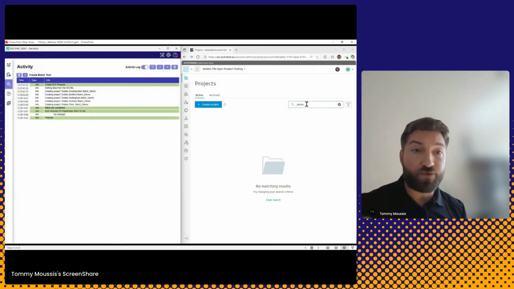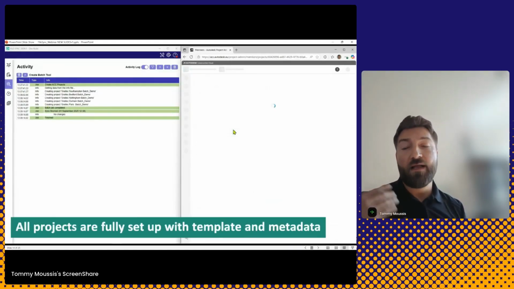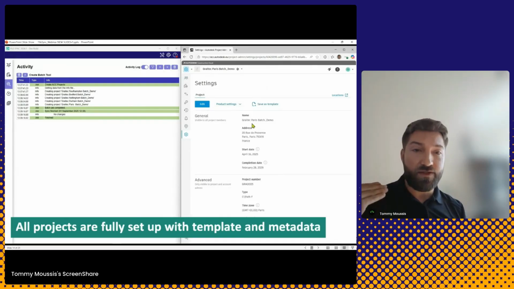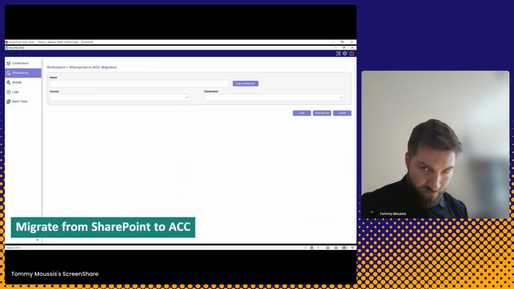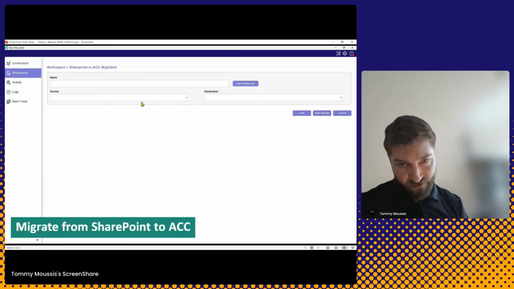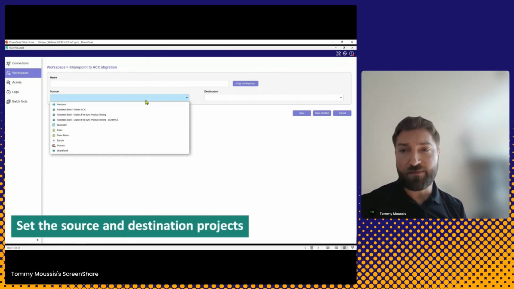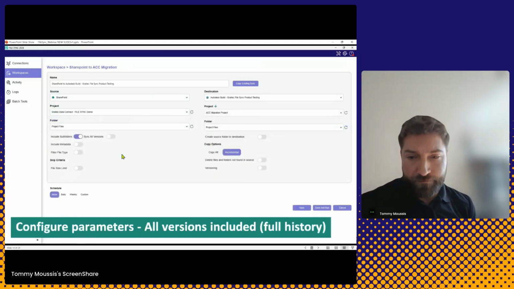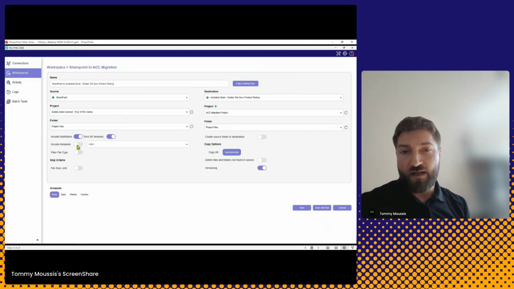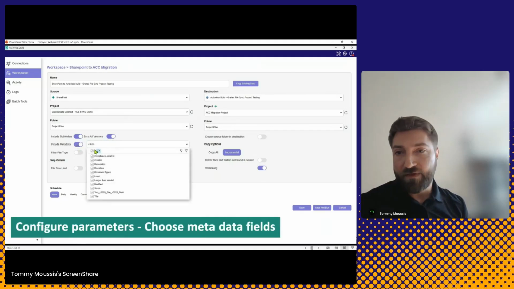We recommend, of course, that you leverage your project template as well. And then once that's done, here you'll see that all that information is populated. So the, of course, naming convention of the project, the members associated, all of that would be created. Now, here we can configure the parameters for all version history as well when migrating from SharePoint to ACC.